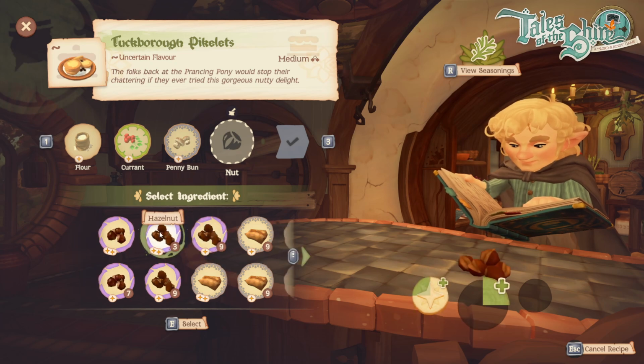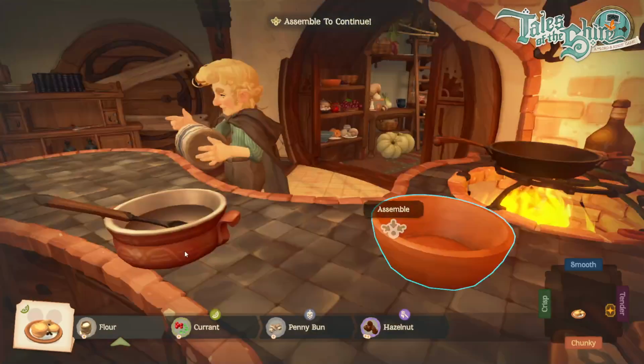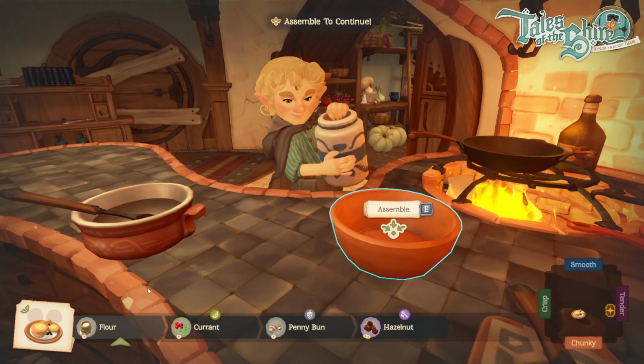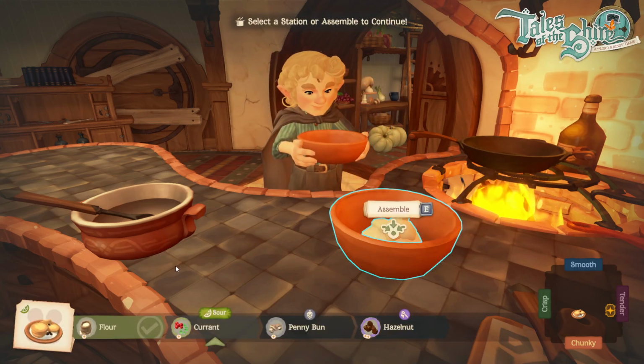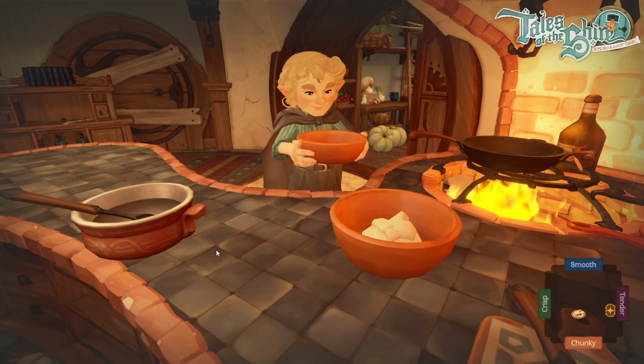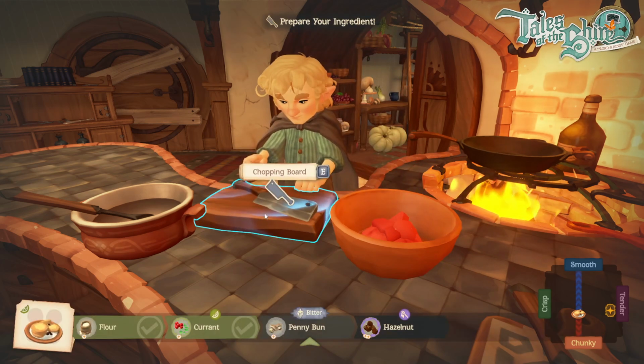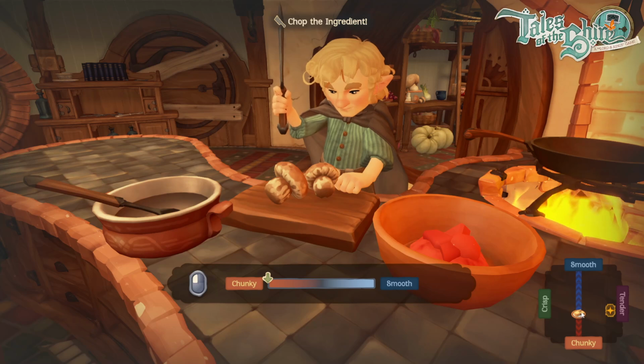So say for instance I select the hazelnut, so that would make it sweet, and we're going to cook. So we add flour. We're going to add the currant, which is currently sour. Now we're going to get into our chopping. So currently, see right over here, see how we want it more tender than crispy? So we're going to have to use the frying pan.